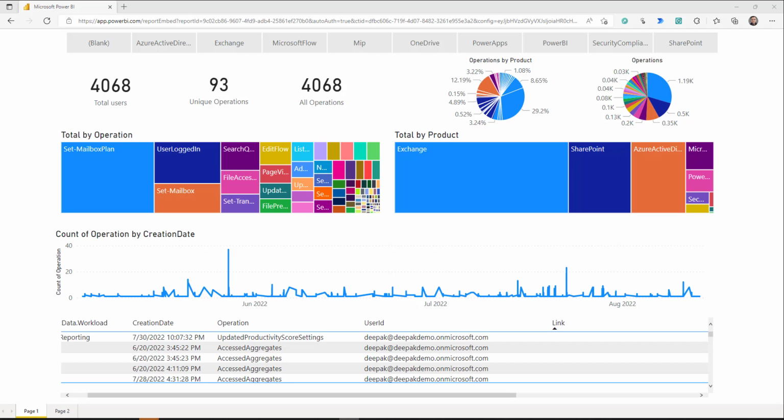So the first thing that you might be thinking is why we are creating a report like this. One reason is that this report is going to give you very detailed information of different activities that users are doing across different products. So you don't need to jump between different places to find the information. For example, SharePoint and the Power Platform, all of that information is coming together.